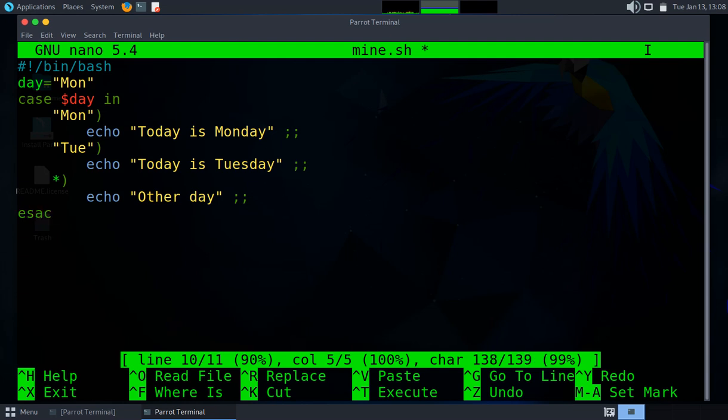Okay, like that. So let me explain. So each pattern ends with the right parenthesis. Okay, the right parenthesis, or call it the bracket. Okay, and commands end with the double semicolons. Okay, and the asterisk here is the default case. Okay, and the esac ends the case block, and case statements are cleaner than multiple elif statements. Okay, for multiple choices.